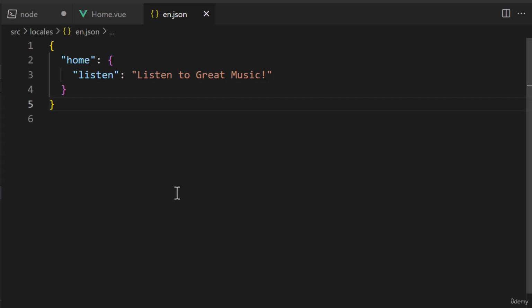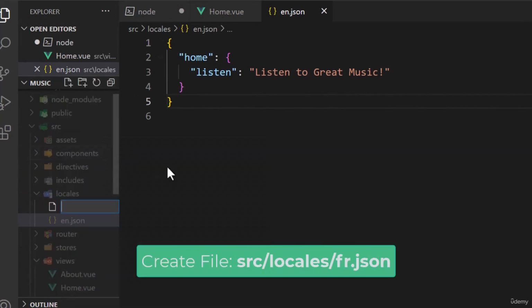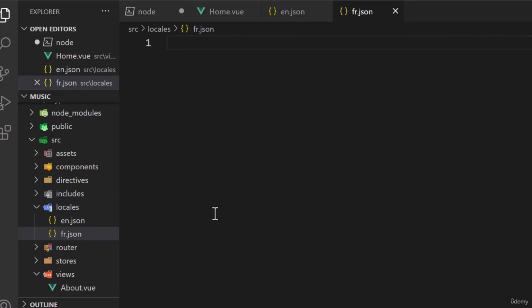The next step is to create another locale file. This way, we can test switching between languages. Feel free to work with any language you'd like. We're going to create a French language file. Inside the source/locales directory, create a file called fr.json. Once again, we're using the locale as the file's name.